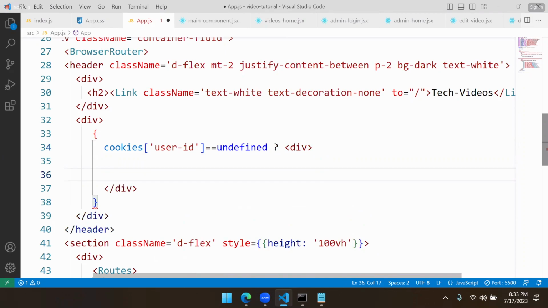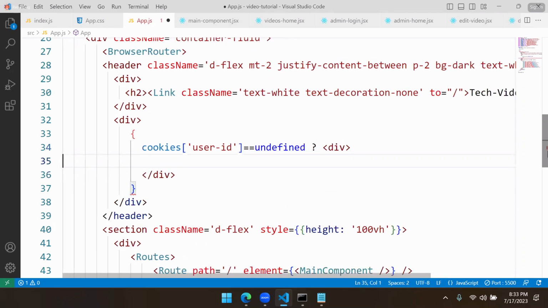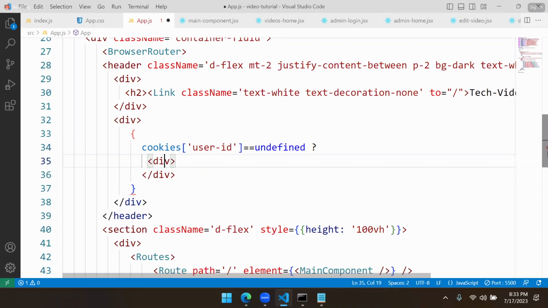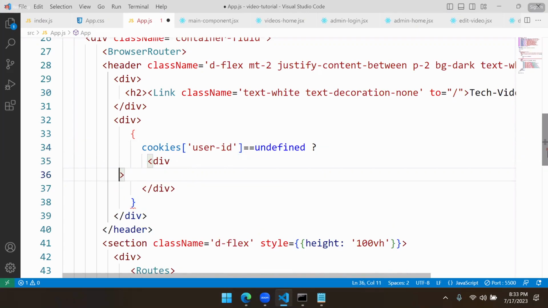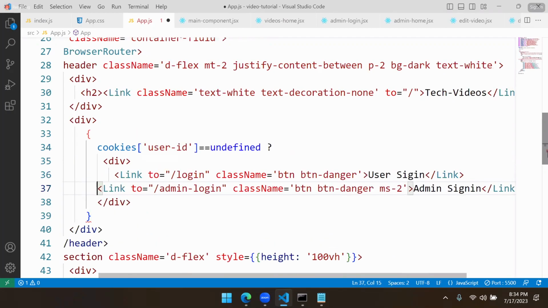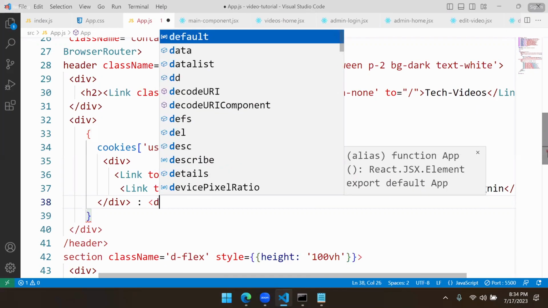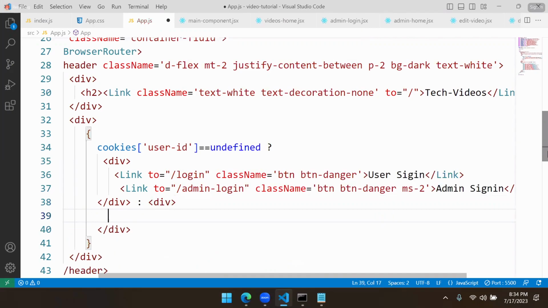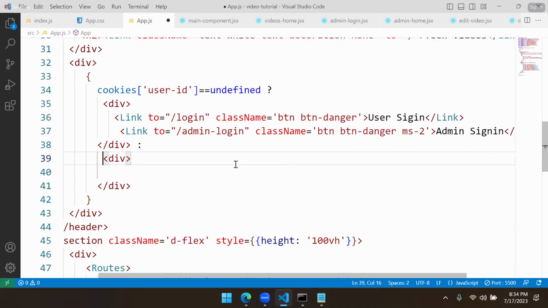In that container, this is the container. Yeah. In this container, we will keep this logic. What is it? These two buttons we will keep. Otherwise, colon. Colon, what we will do here is we will display another container. In this container, what we have to do? We have to display that value.